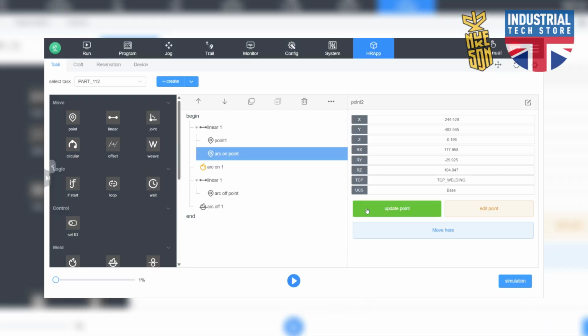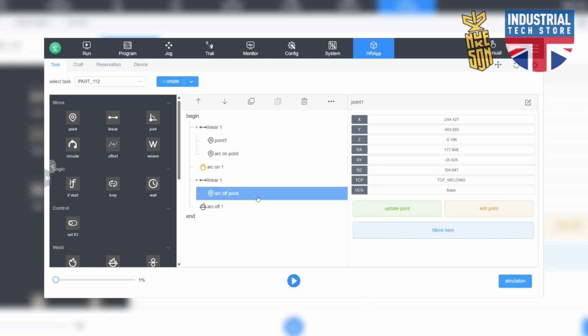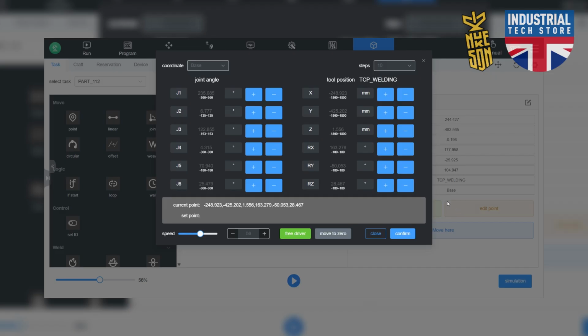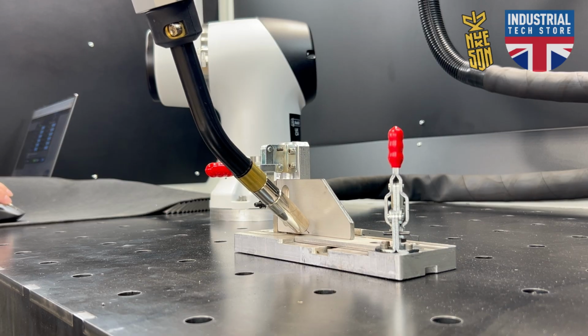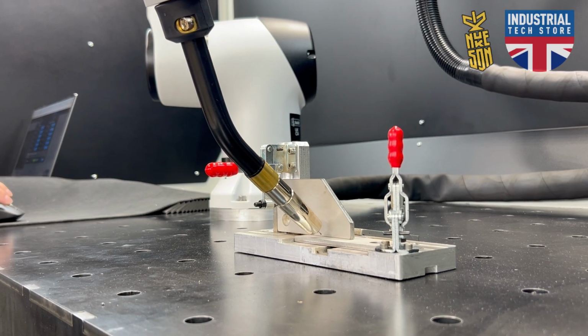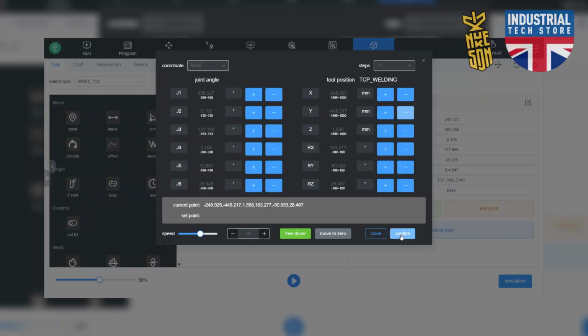So next part is we can go back to the controller, update this point. So arc off point, we need to set up speed to around 50%. We're going to edit this point manually in here, so we can set up a step of movement 10 millimeters, because we want to define very specific length of the weld. In here we're going to be using the y-axis, and we're just going to move towards negative point. We want that weld to be 20 millimeters, so just select it twice.